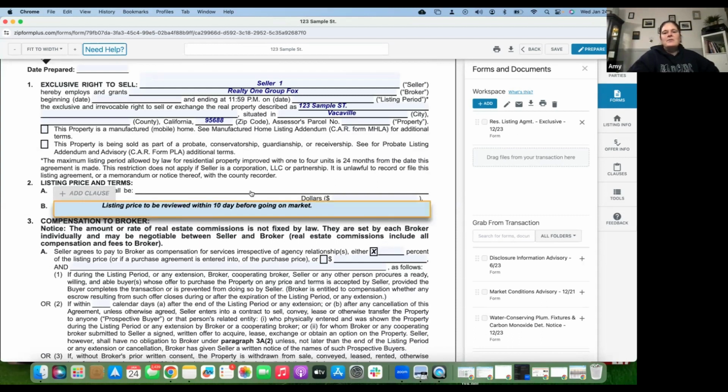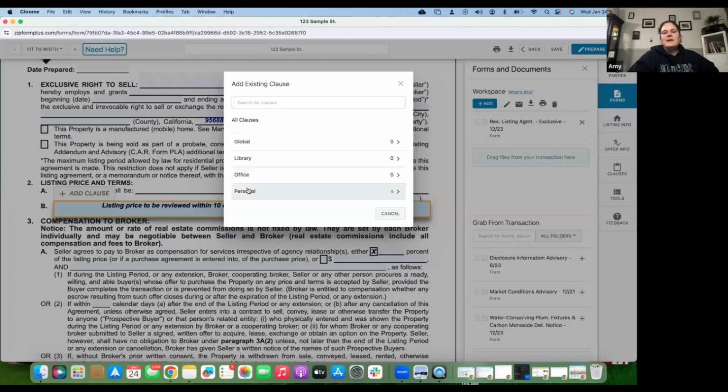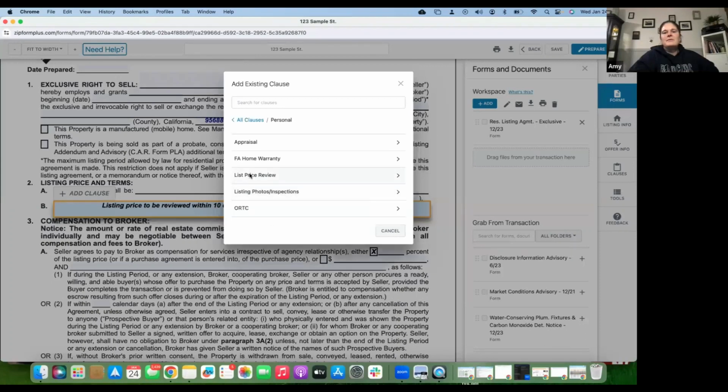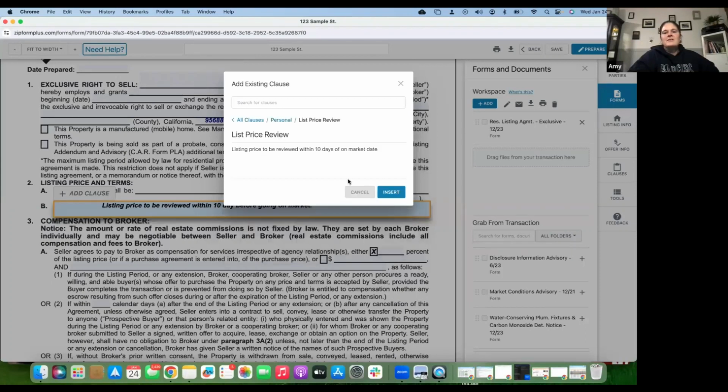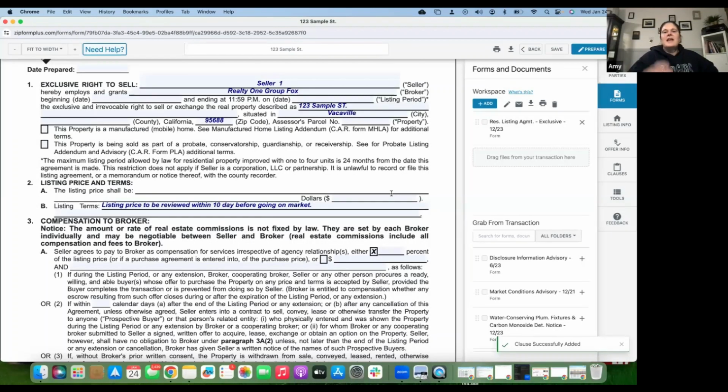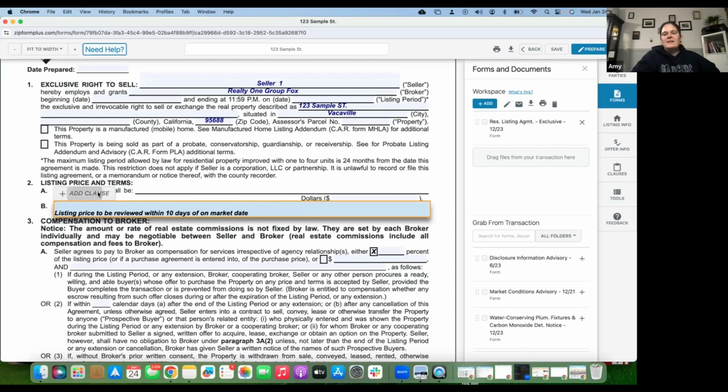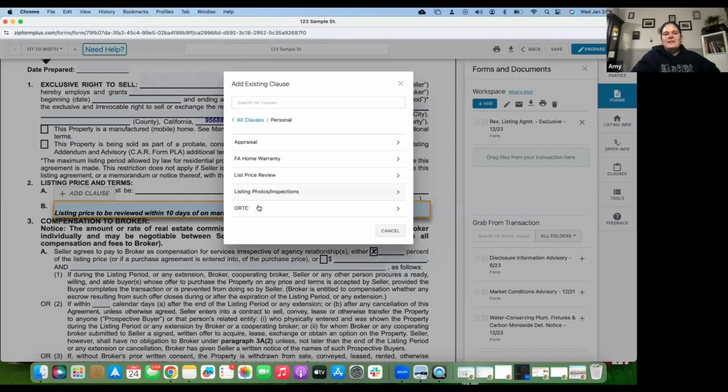And then we can come into our personal clause library and I could say, hey, I want the listing price review clause to be in there. So it does that and we hit insert. Now I didn't have to type it. It just adds it in there like magic and it saves. So things that we save and say on a regular basis, we can pull in that easy by saving it.